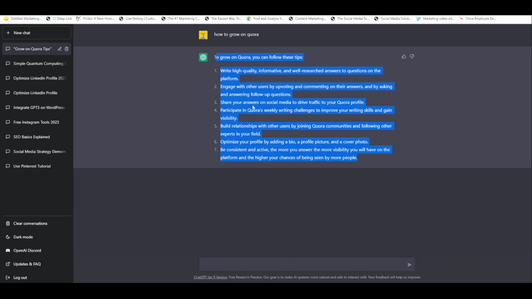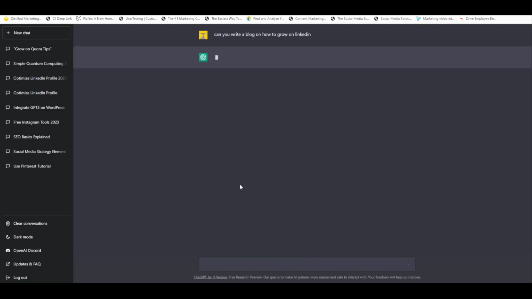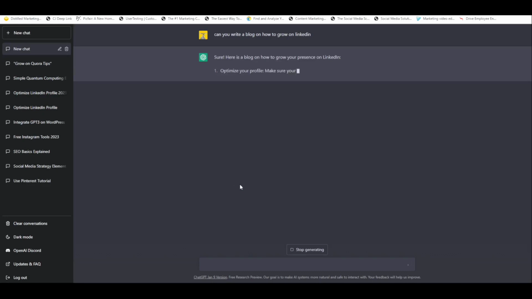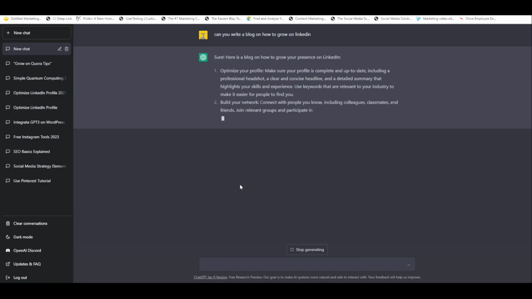You can also use ChatGPT for writing your blogs. Another query I've raised over here: can you write a blog on how to grow on LinkedIn? I'm going to press this button. Let's see how it acts. Here is a blog on how to grow your presence on LinkedIn. The first step it's given me is to optimize your profile. Make sure your LinkedIn profile is complete and up to date. And as you can see, it is continuously generating the content for us.